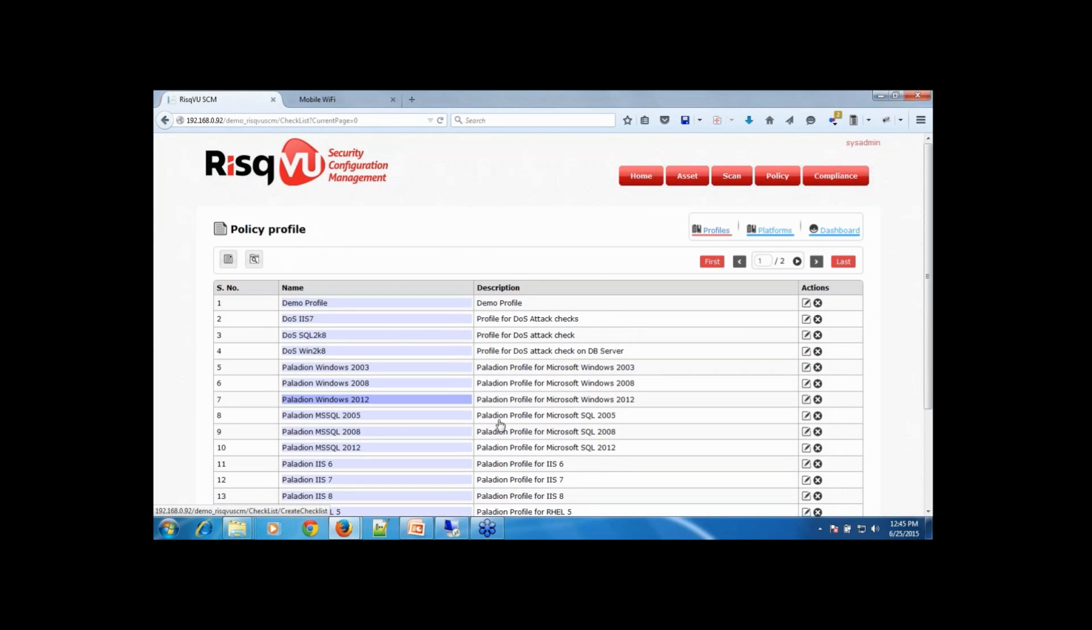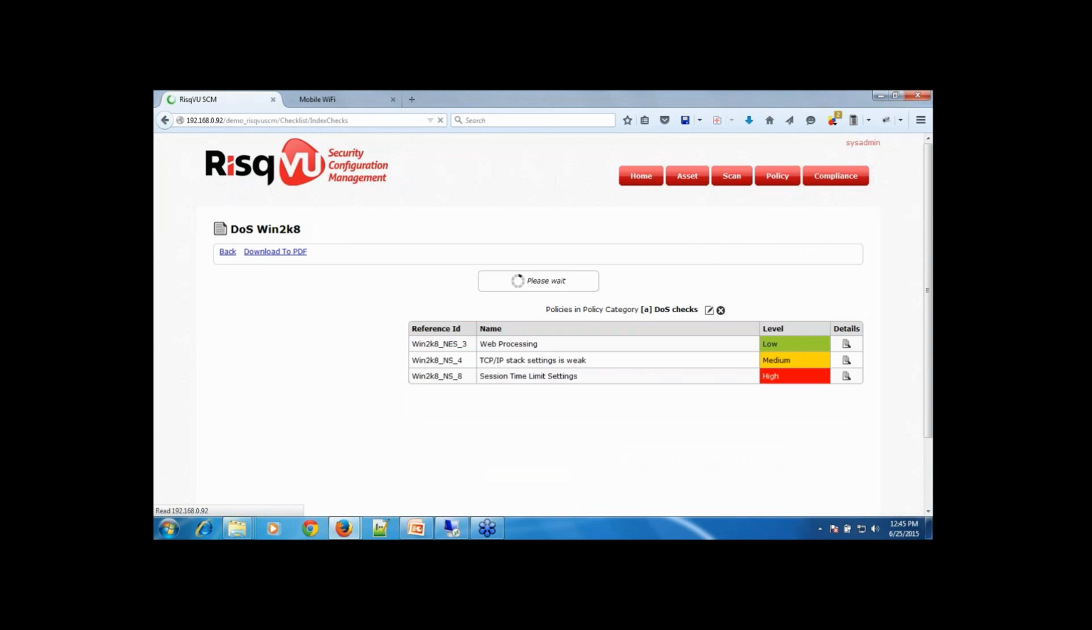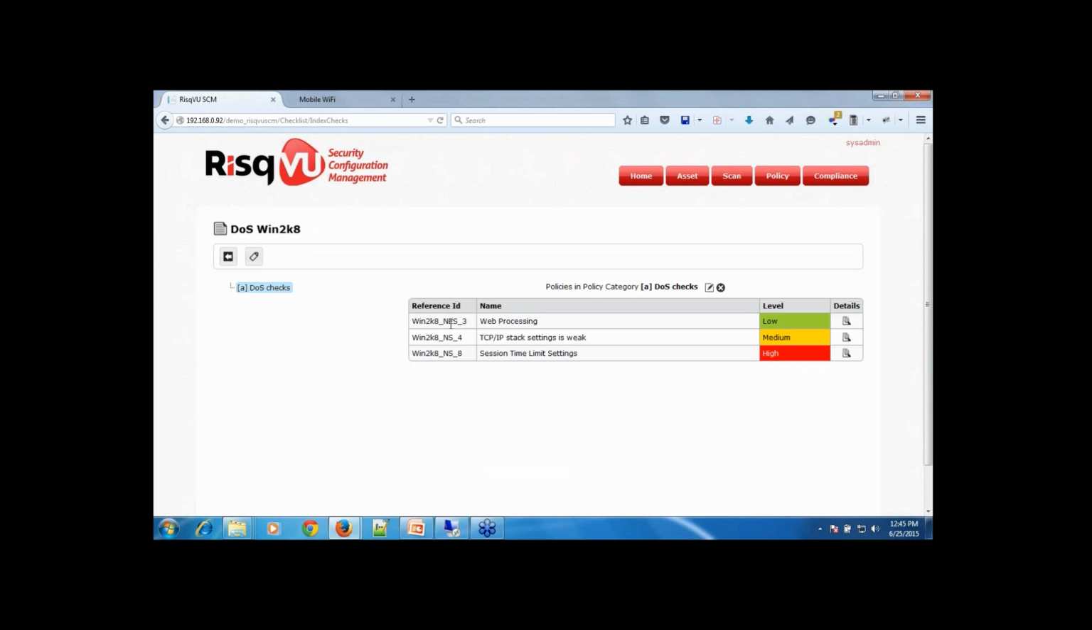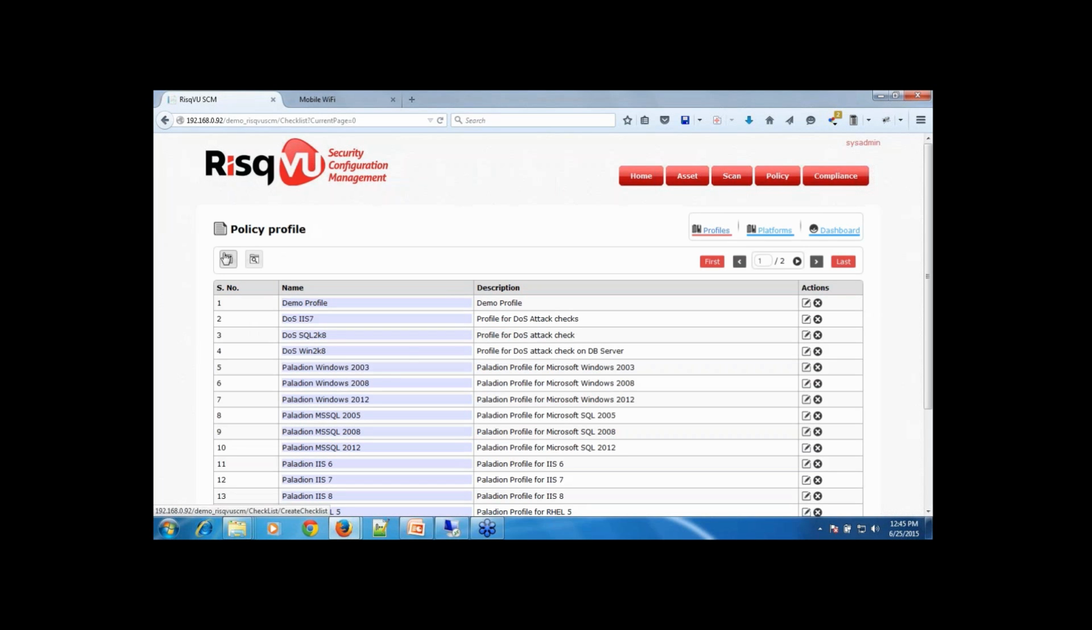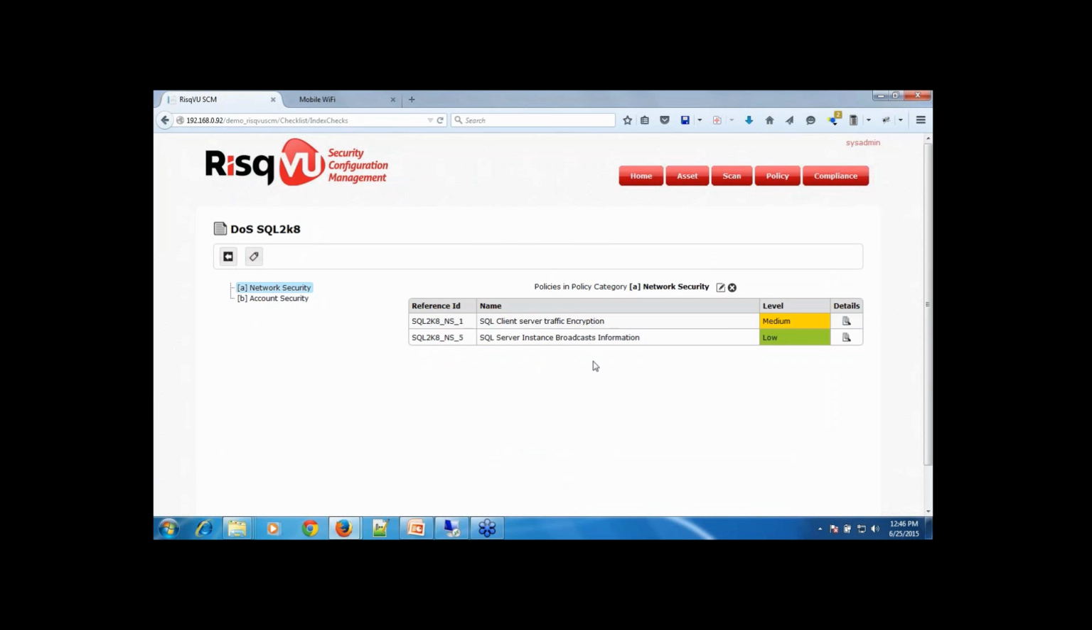So for today's demonstration, I have already created three profiles. One is a Windows profile for DOS attacks of Windows 2008, where I have selected three policies like web processing, TCP/IP stack setting, and session time limit settings. In the same way, I have created some other profiles. One is for SQL 2008, which is having two broad categories. One is the network security setting, and one is the account security setting. After I define all these policies, the next step will be to scan the assets.